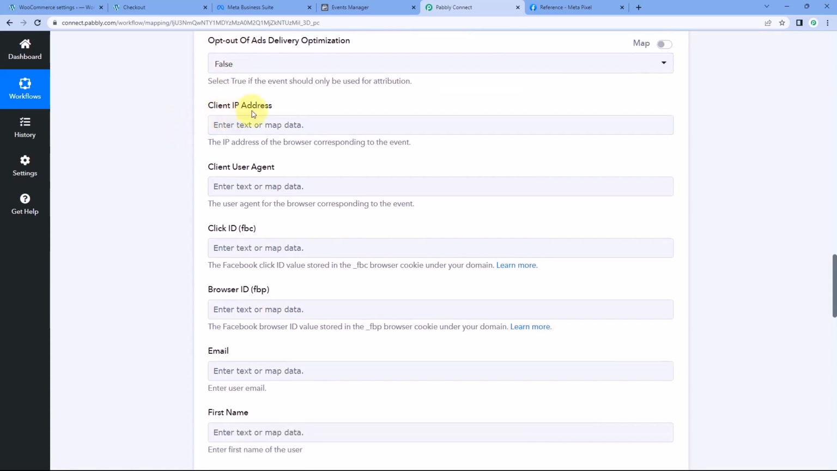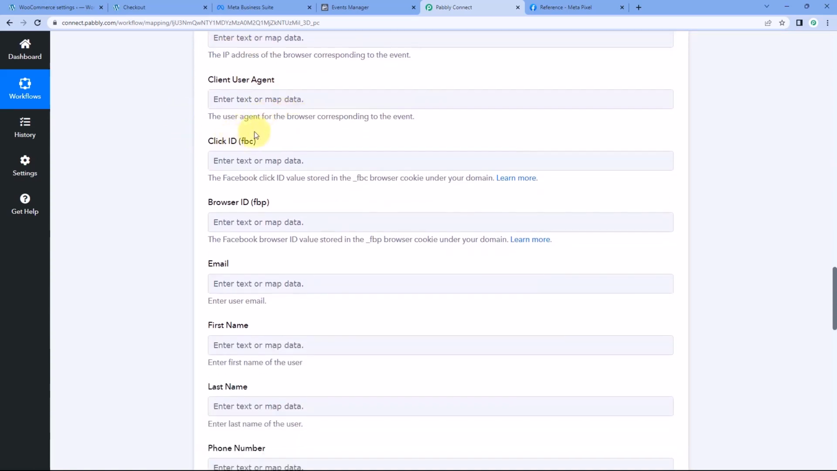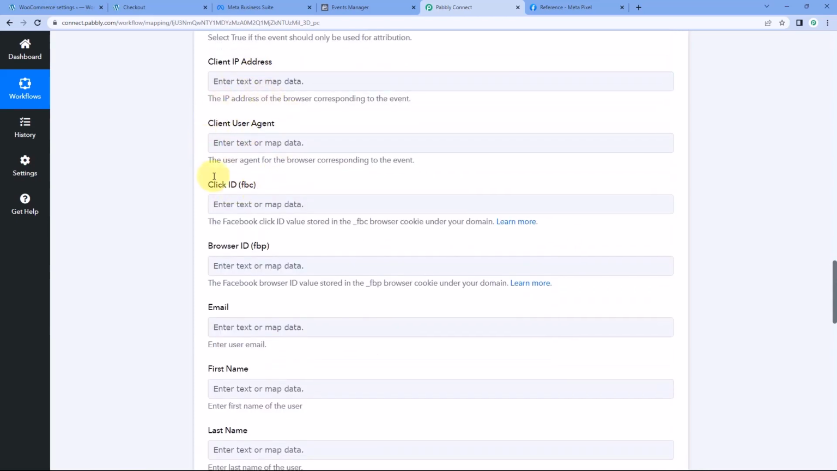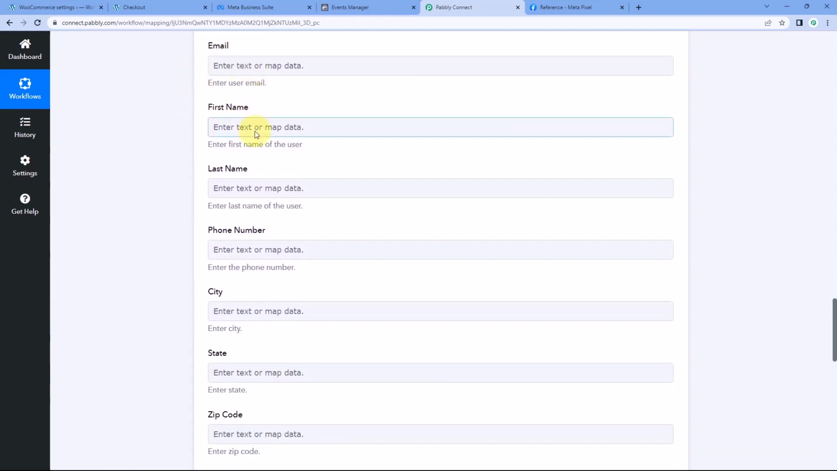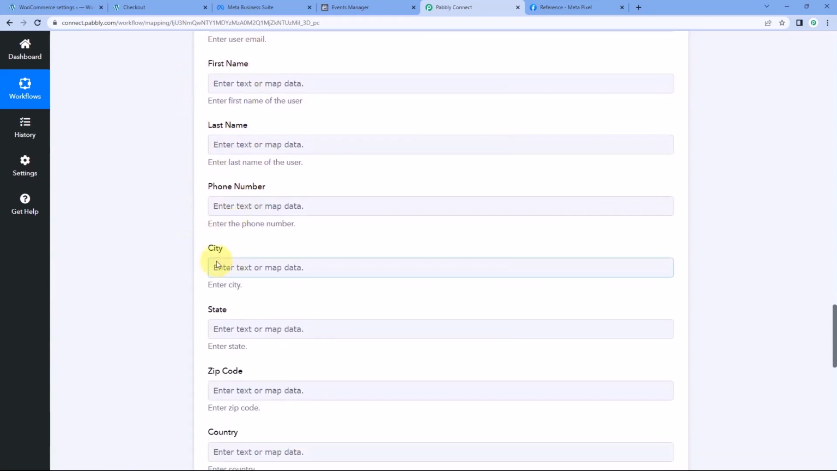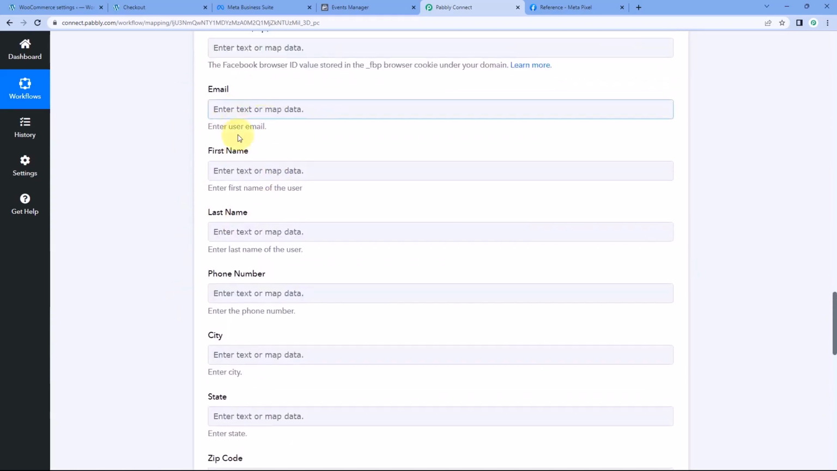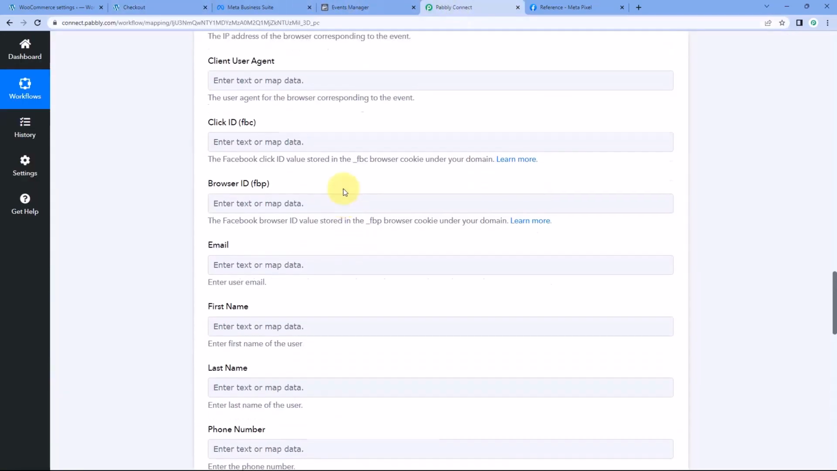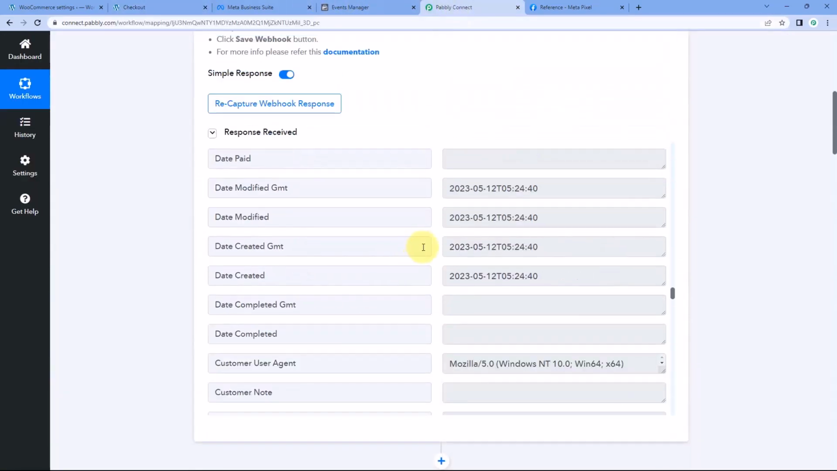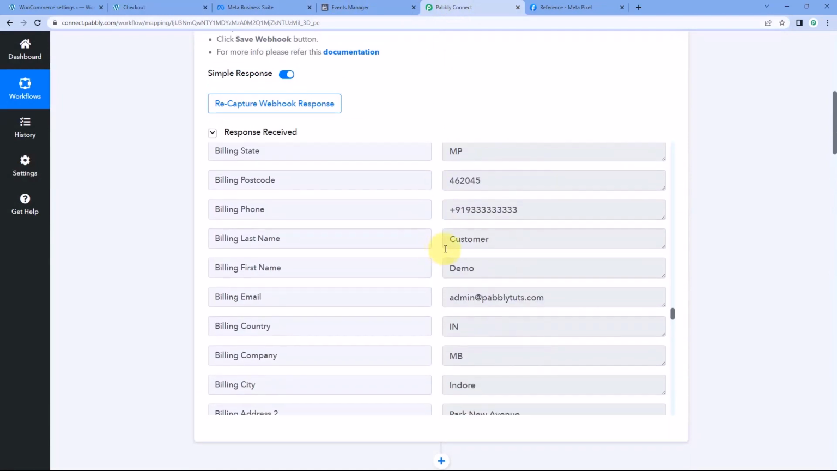Then it is asking us client IP address, client user agent, click ID, browser ID, all of these details. So we have not received all of these details from WooCommerce of a new order details, and all of these fields are not mandatory as well. So we can ignore this field for now. Then it is asking us email, first name, last name, phone number, city, state, zip code, and all of these details. So we have received these details of a customer who placed the order on our WooCommerce store. And here in the trigger window, we have received all of these details of the customer, like their name, email, address, and all of these details.